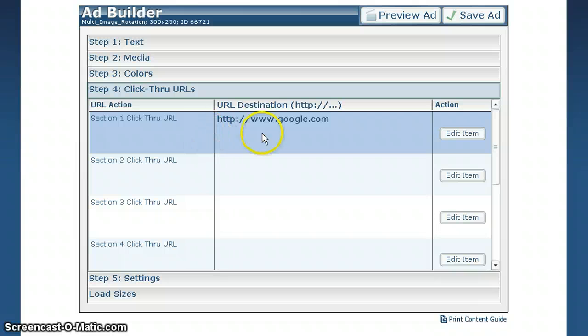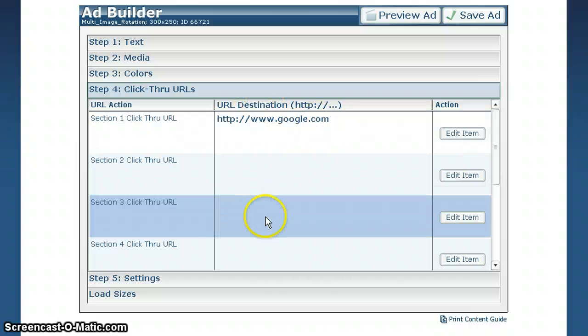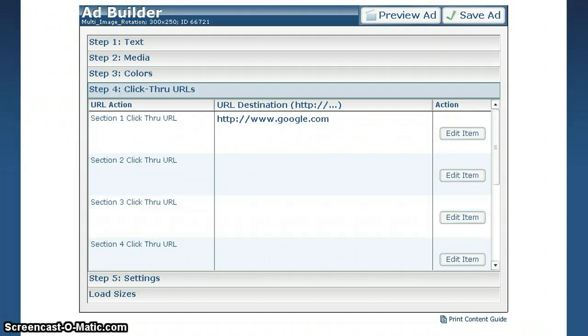And then click-through URLs. Each section that you have running can have its own click-through URL. If you want it to be the same for all of them, just put the same one in for each. So that's the design guide.